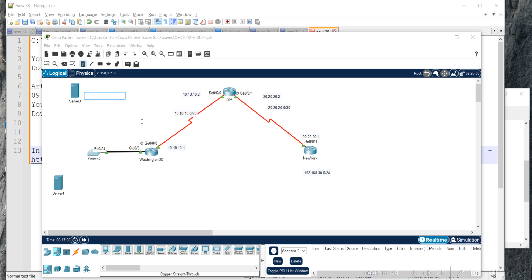So the switch, it has 24 ports. So we're going to call this Virtual Private Network VLAN 10. And that is going to be using port Fast Ethernet 0/1 to Fast Ethernet 0/10. So these 10 ports can be used by the, let's say, the HR department.